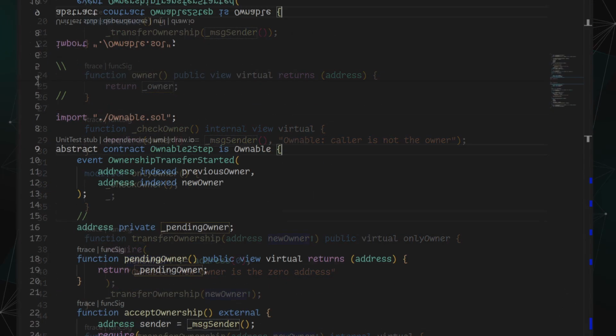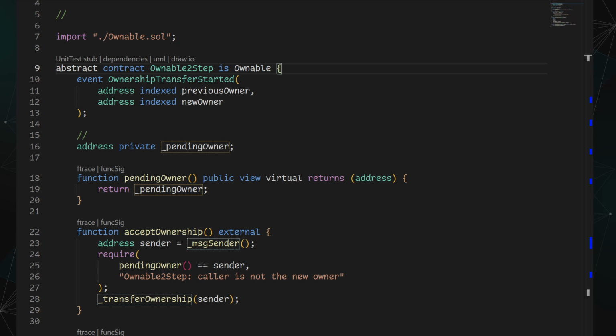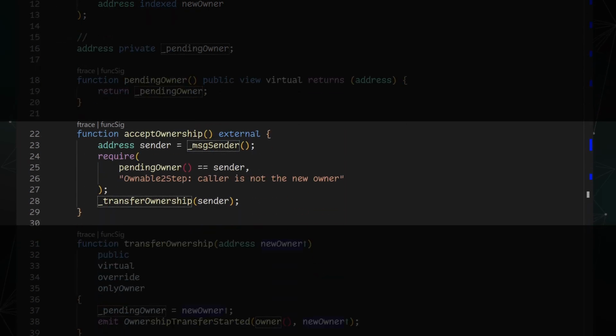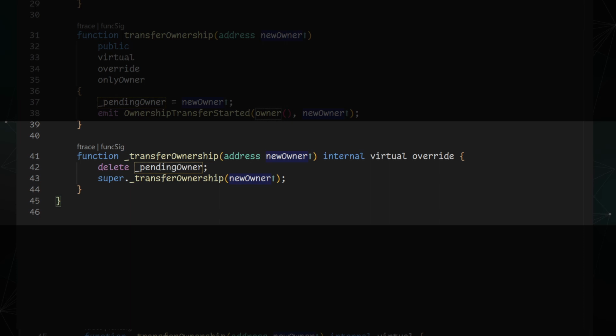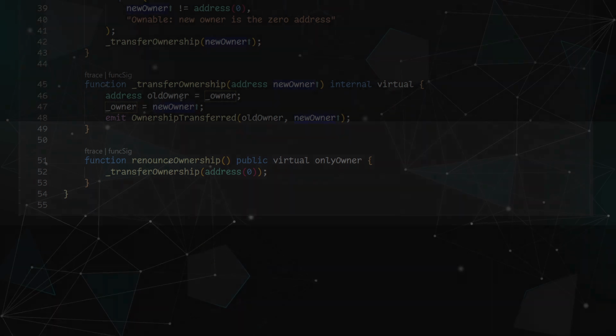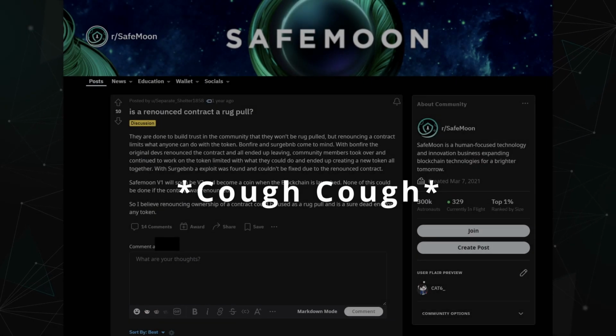OwnableTwoStep is a new abstraction by OpenZeppelin that builds on this by adding a second step to the transfer of ownership privileges by designating a pending owner and requiring the pending owner to accept ownership before officially handing over the privileges. In both, you have the ability to renounce ownership, which means throwing these privileges away, typically done to instill trust in a token's community.